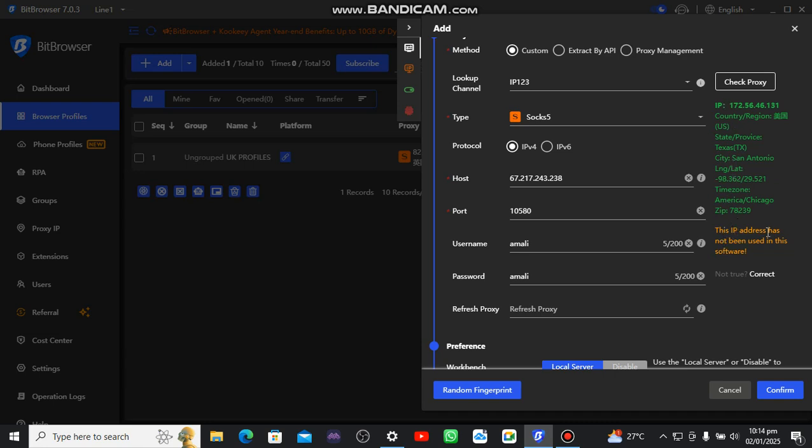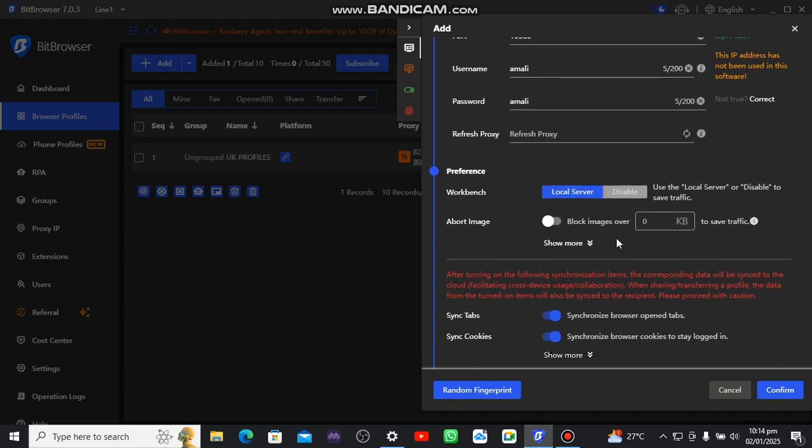It's telling me that this IP address has not been used in any software. That means I am good to go. So I need to scroll down again. We continue going down.